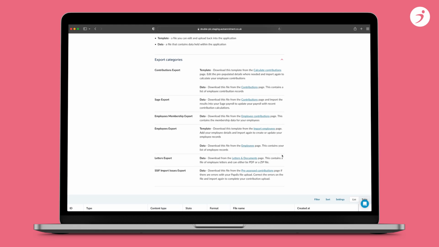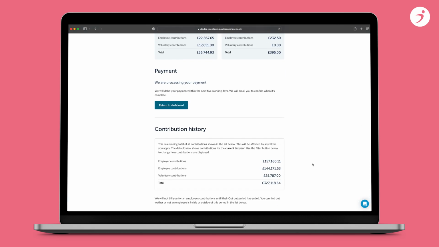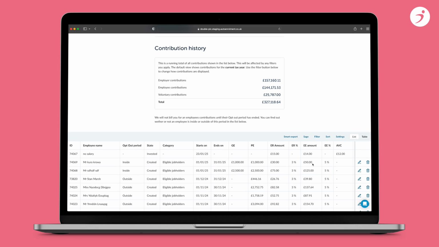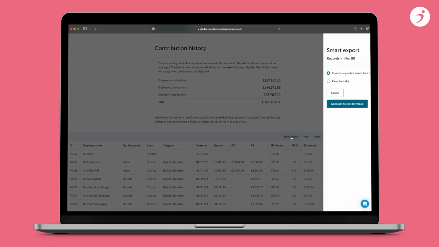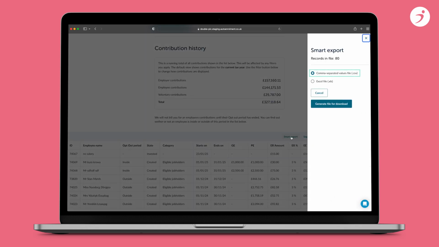For example, you could export a contribution history. Simply go to the Contributions section and select Smart Export. Choose either CSV or Excel, and then this will take you to the Exports page.